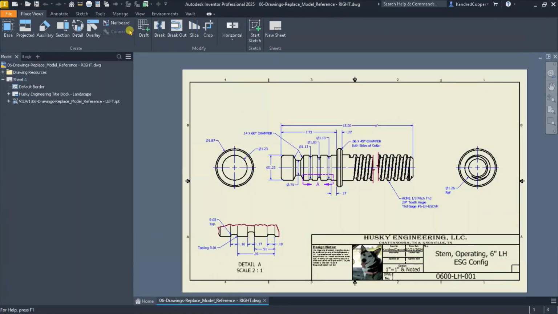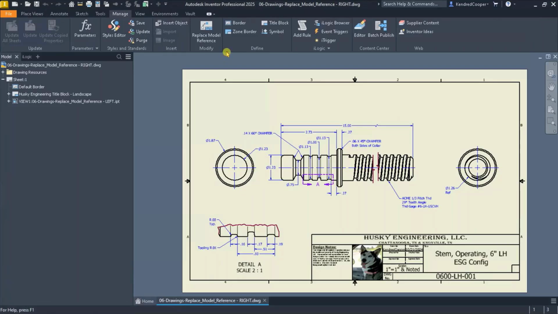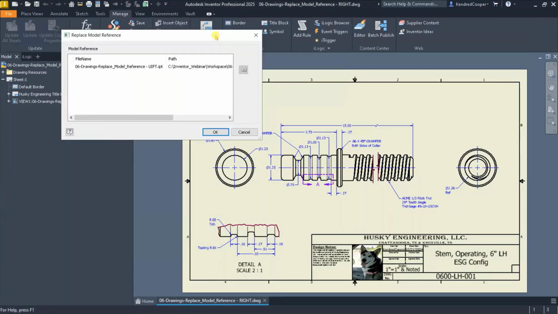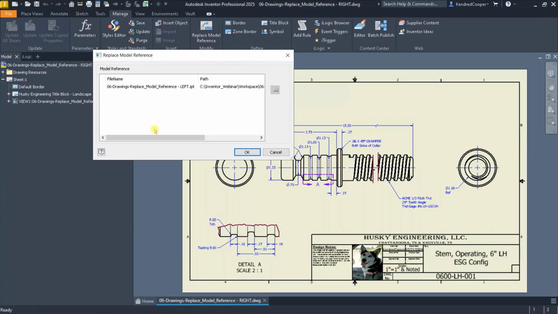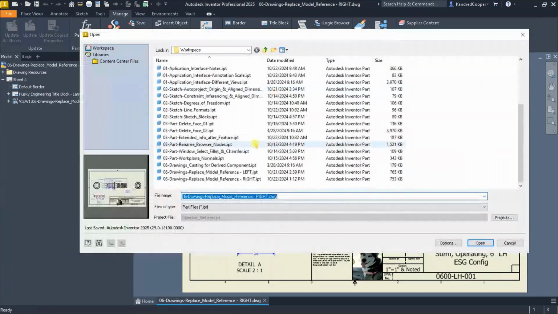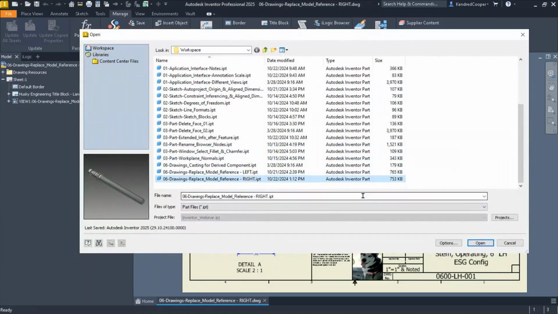Once that's done, on the Manage ribbon, there is a command to replace model reference. It brings up this utility. You could have multiple sheets and multiple views, but we only have one sheet and one view. It's just basically saying this is what this particular sheet is looking at. It's looking at this component. I can browse and choose a different component. So I'm going to choose the right-hand configuration.